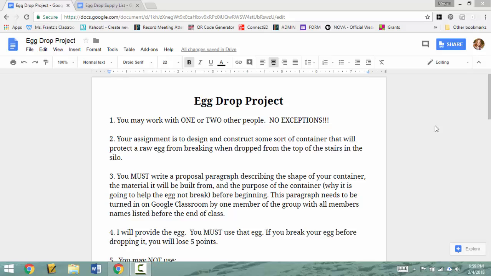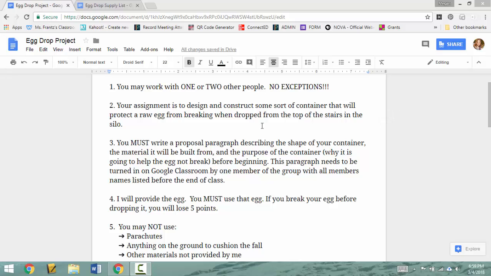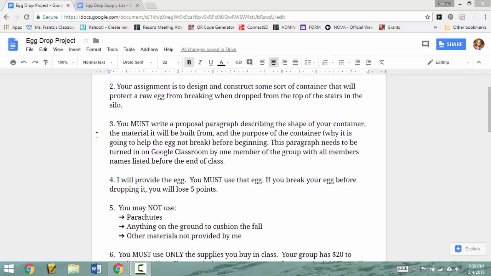Your assignment is to design and construct some sort of container that will protect a raw egg from breaking when we drop it from the top of the stairs in the silo. You must first write 1 proposal paragraph describing the shape of your container, the materials that you're going to build it from, and the purpose of your container. So I'm putting this here because I think it's going to protect the egg when something happens. This must be done before you begin doing any construction.